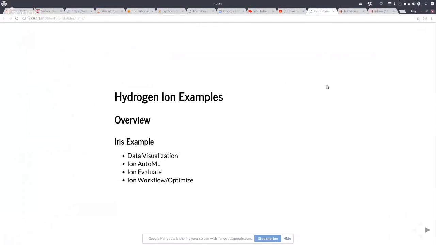Okay, so for the example, I'm going to focus on a data set that's very familiar to a lot of data science and machine learning people, which is the iris data set. It's usually the hello world of machine learning. And I'm doing this not because I want to show such great performance, but to really show what the workflow in Ion looks like.